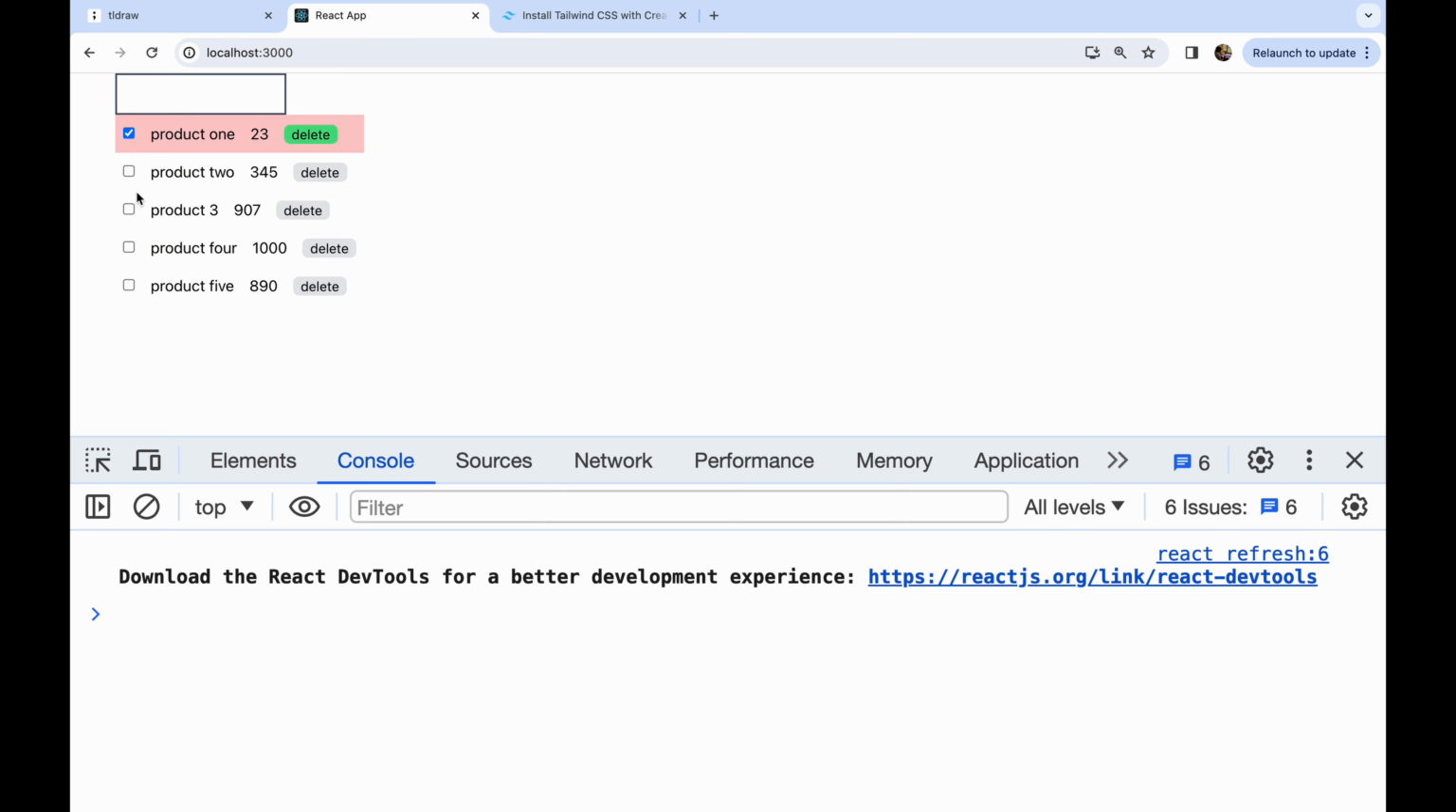I'm gonna select product 1, product 3, product 4. I'm gonna delete product 4 and you can see product 1 and 3 are still selected. So this is working fine.